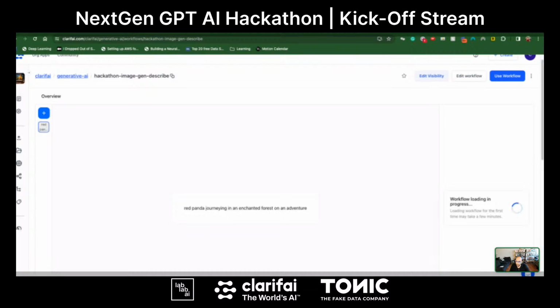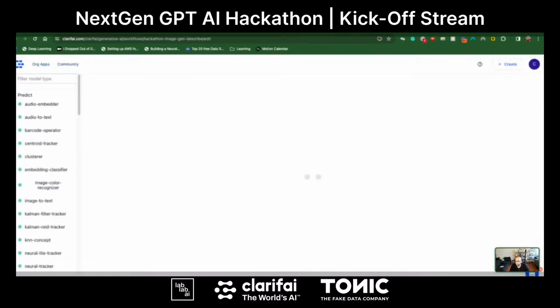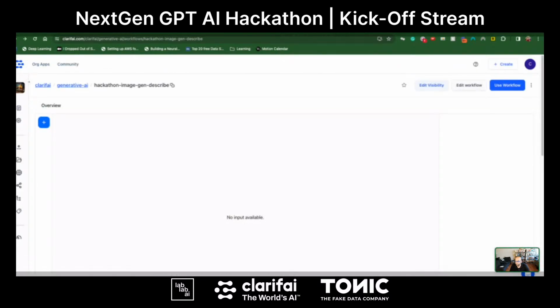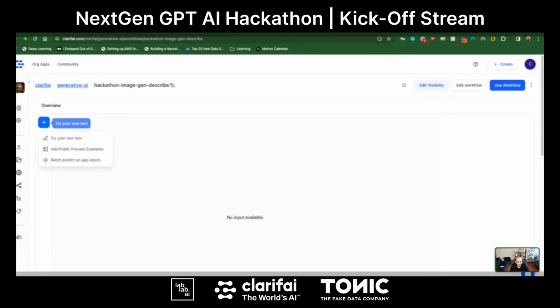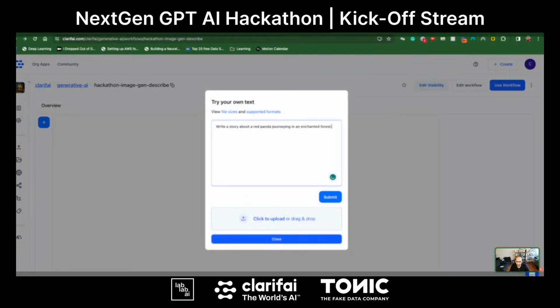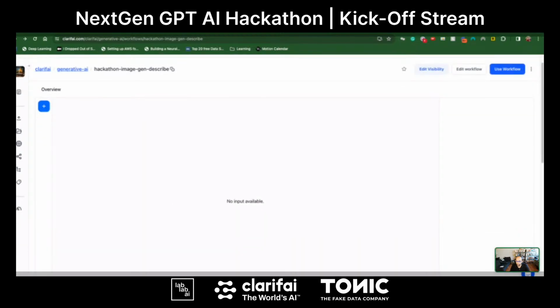But this is what it is doing on the back end, with the text that we have provided it, while this is loading. Oops, all right, I just made a mistake. Let me duplicate this right here, and we're going to give it that same input, and walk through while it loads up that response. A red panda journeying through an enchanted forest on an adventure. All right, we're going to submit it, have it do its work, and walk through what is going on in the back end.